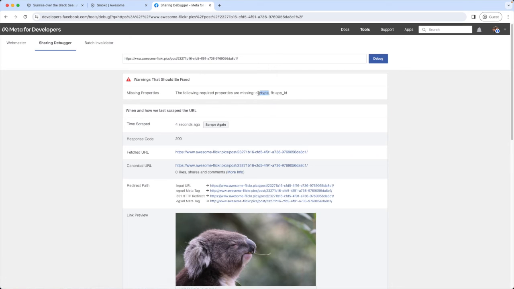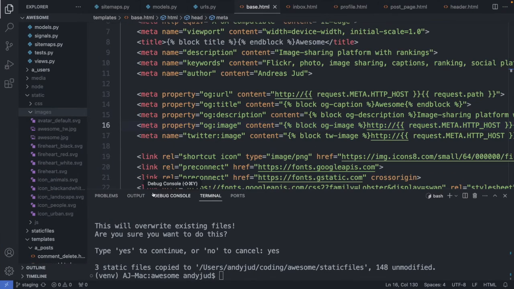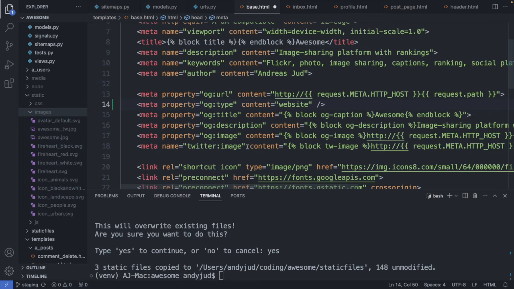Let's add this OG type then to our meta tags as well. So I'm just adding here under URL this OG type property, and the content is website. This is telling Facebook basically what type of content this is. This could be also a video or an article, for example. All right, save this file.